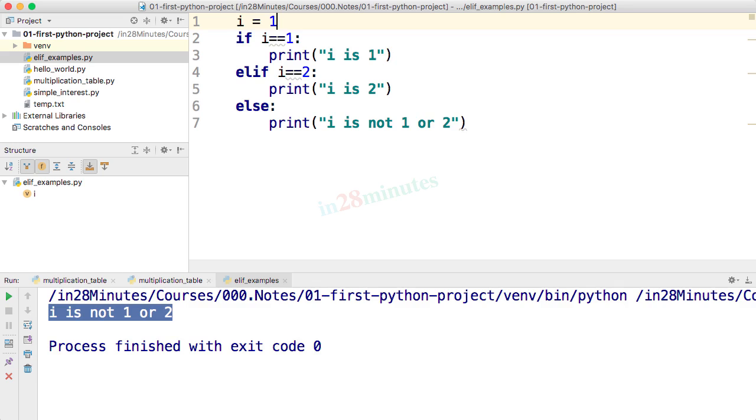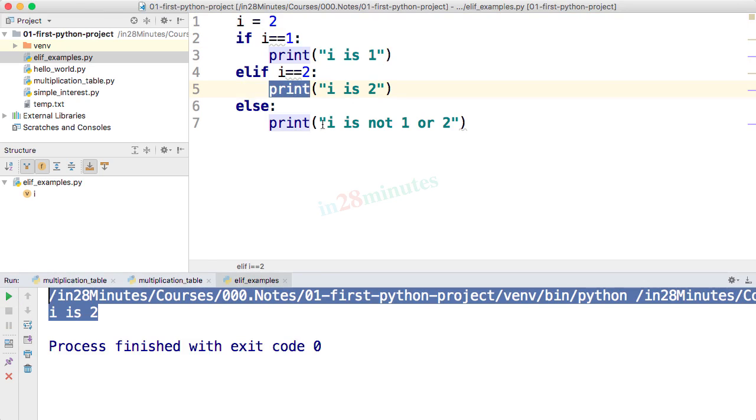So if i is 1, what would be the output? It prints "i is 1". If i is 2, what would happen? This code is not executed, so it would go here and it would print this. Let's see what would happen. "i is 2" is being printed.